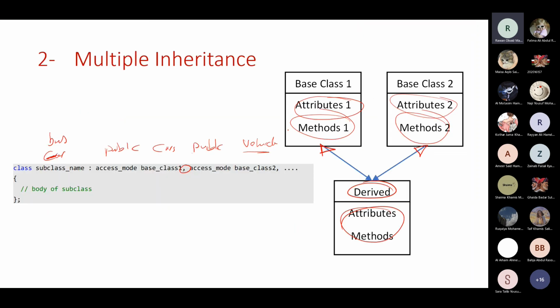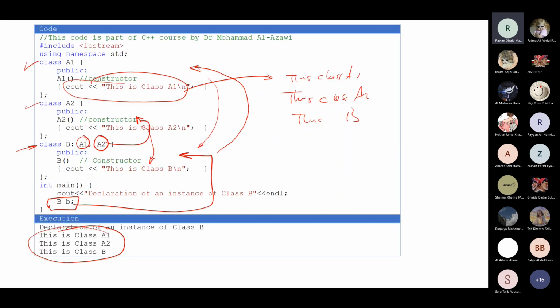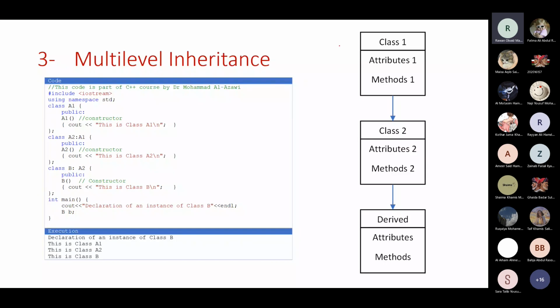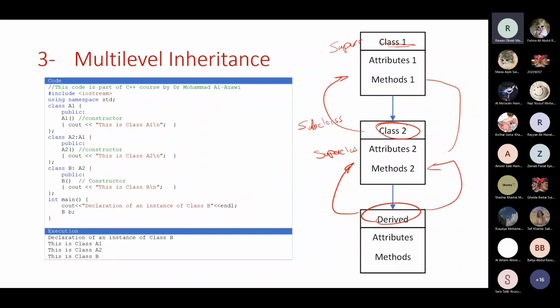Multi-level, that was multiple. Differentiate between multiple, which comes from several classes, and multi-level. In multi-level, you have a superclass, class 1, and you have a subclass of class 1, class 2. This is a subclass, but at the same time, it's a superclass of derived. That means I have multi-level. This is the first level, and this is the second level.